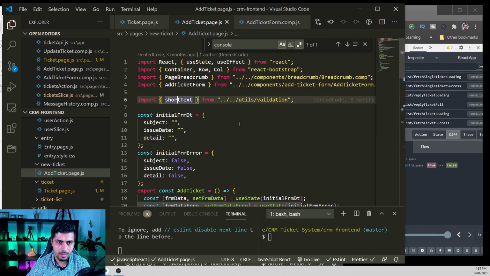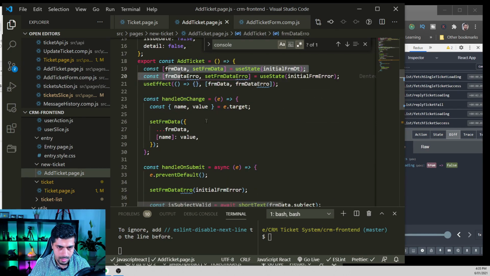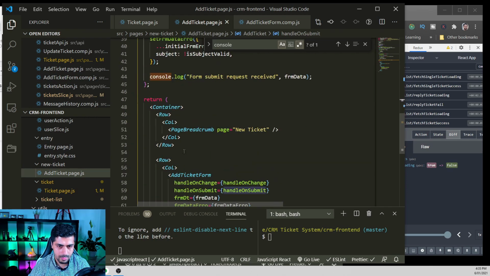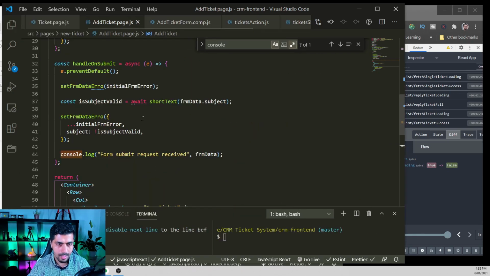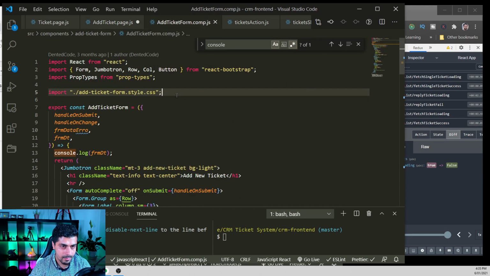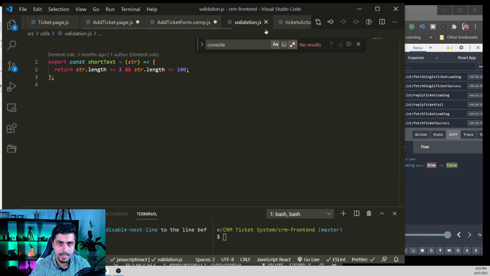Okay, let's take everything from this file, because I think we need to take out this utility function, initial state, and this state, and the onHandle submit, onHandle change, all this stuff should go into the add ticket form. Let's take them out. I'm going to close the sidebar. Start with the short text, goes into the add ticket form. Hopefully the path is still valid. Yes, it is valid.